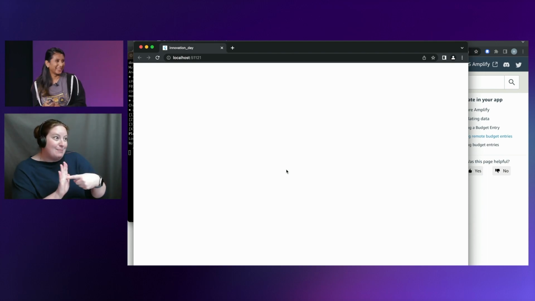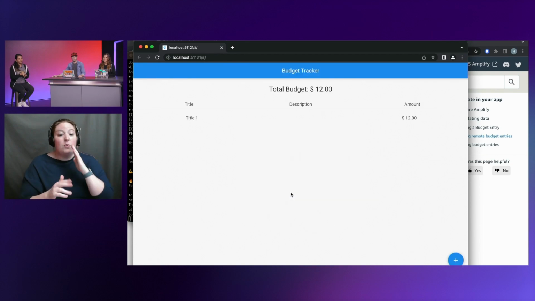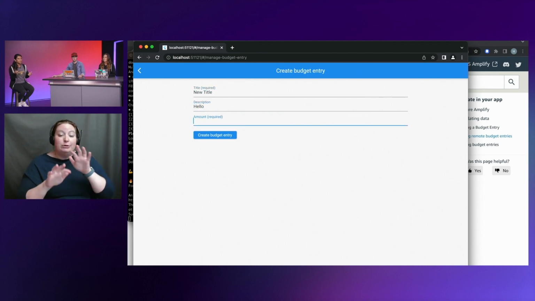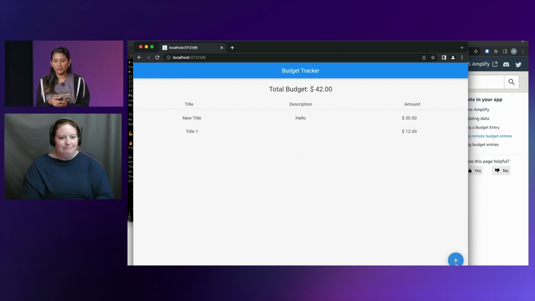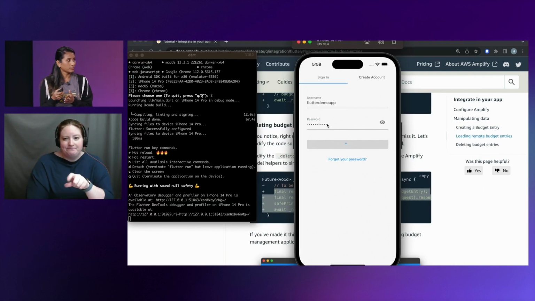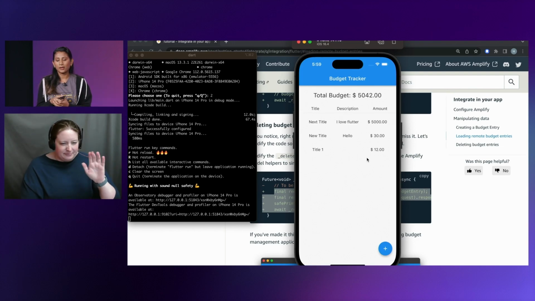Love demos. So in this demo, we are going to build a budget tracker app, and here you'll see the web app that is being compiled. And we're going to have an entry screen where we're going to input our budget title, description, and amount. And we're going to create that, and that's going to display over here. So that's kind of the app that we're building. That's the web version so far. This is the web version, and this is the mobile version of the app that is also from the same code base. You'll see the same entries populated in here as well.